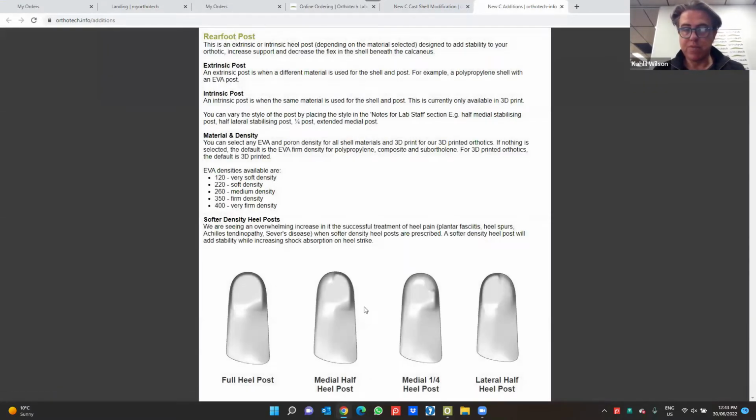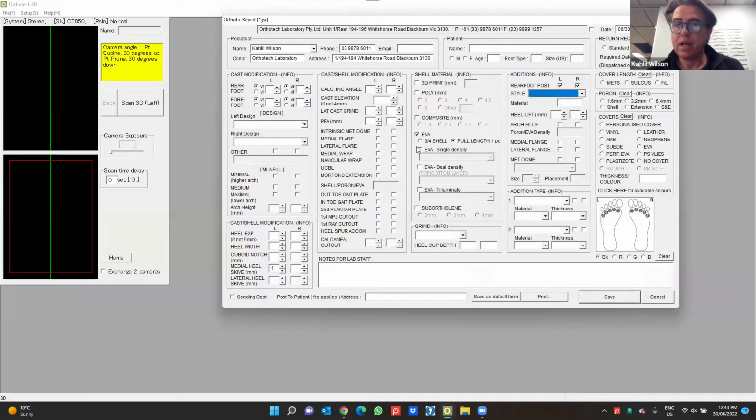So full posts, half medial, quarter medial, and then half lateral. So they can be done in 3D print, or they can be done in EVA if you're ordering poly or composite or subortholene, which we're still running with. So it's just a matter of selecting what you want, so half medial. And then if you've selected 3D print, it will be printed unless you put EVA in there. So that's slightly different to the previous script.